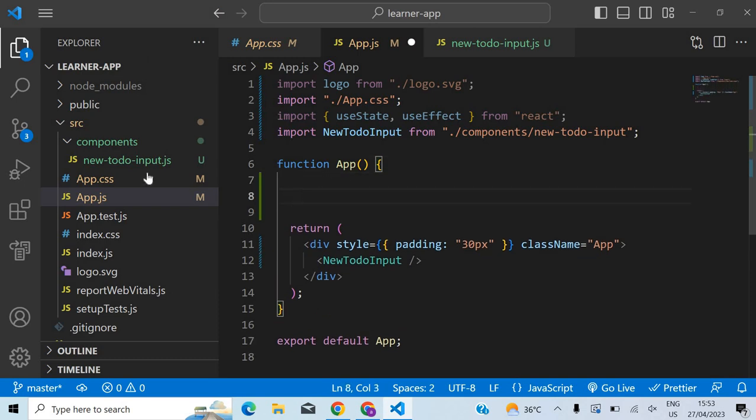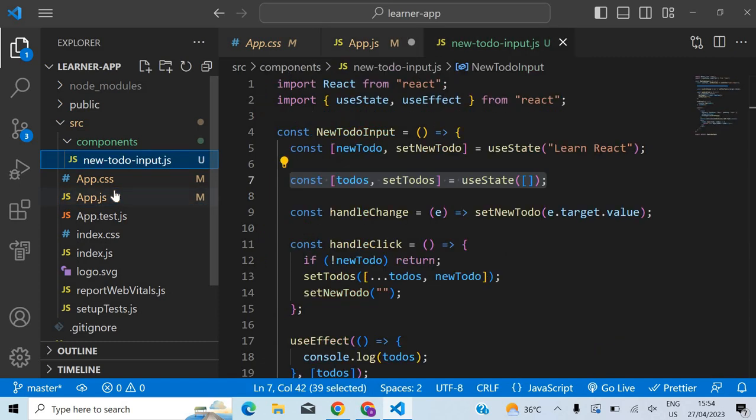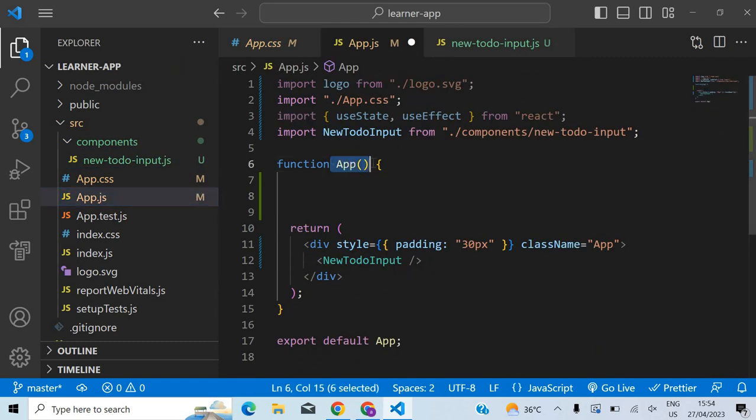I think this is the best place to put the to-dos, actually. The reason is because this is the root component, right? This is the base component for our app. So we will put the important data here, and whatever data is needed by the other child components, we'll just pass them as props, okay?